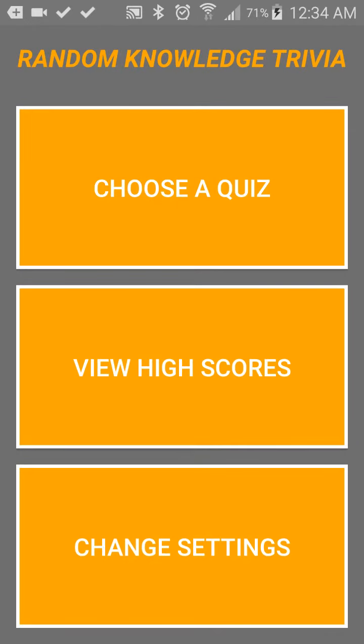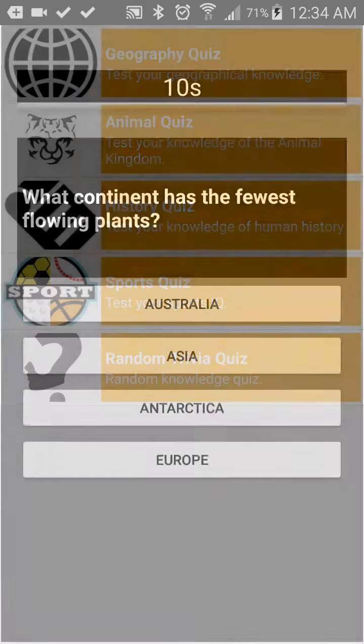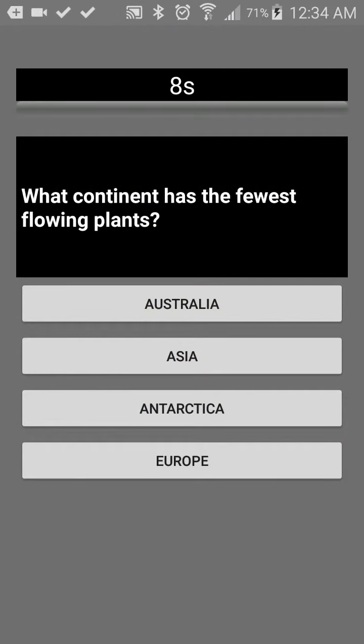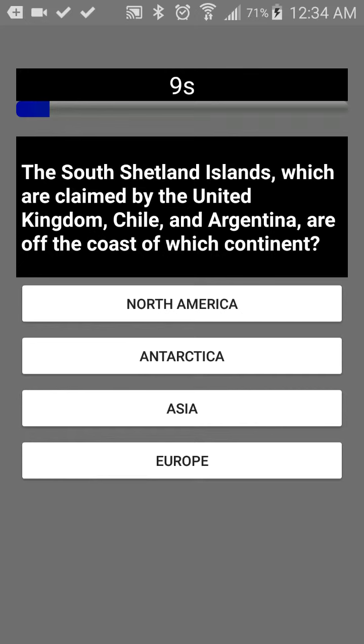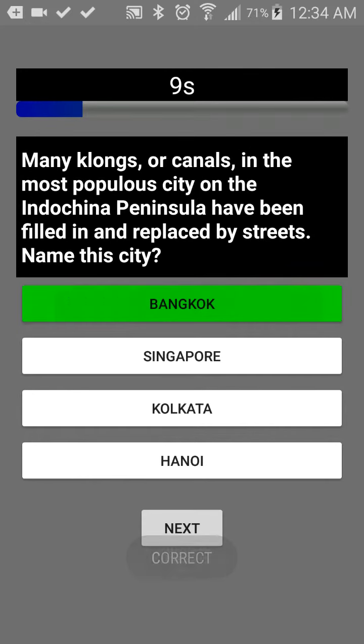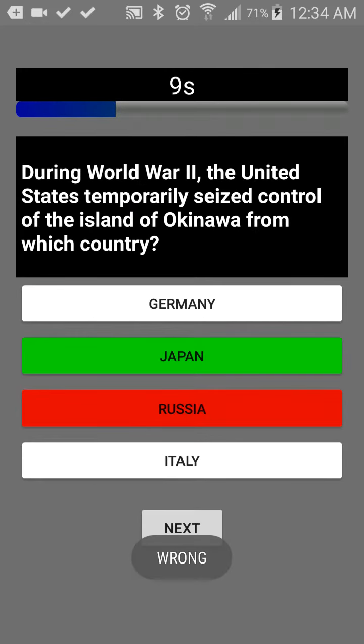You'll notice they are. Let's choose a quiz, and let's go back to the geography quiz. Now you notice the 10 seconds have started. Let's go ahead and answer these questions. We got it correct, so we got instant feedback. We'll continue on, answering them correctly. Let's try one that's wrong. So we got one wrong here.